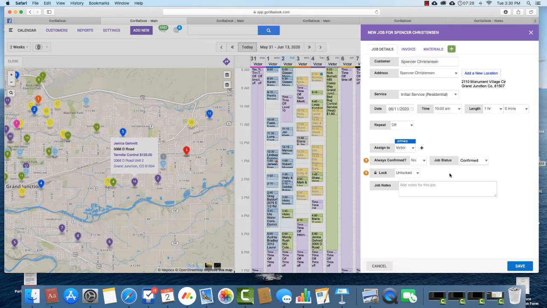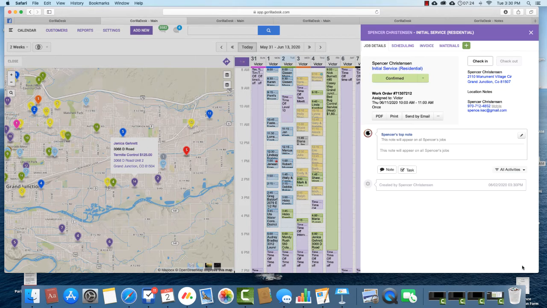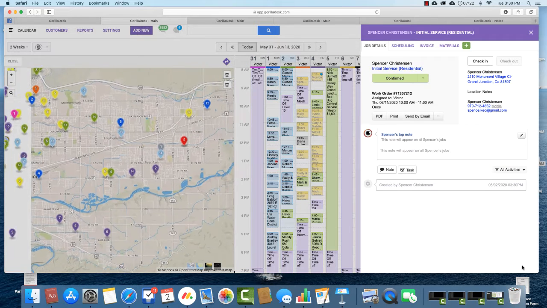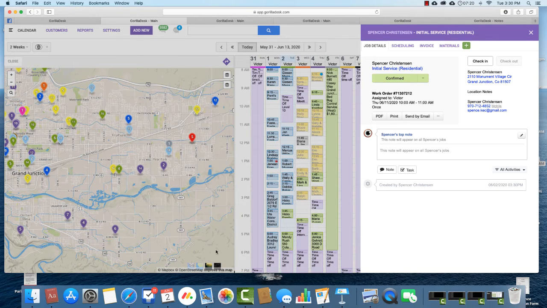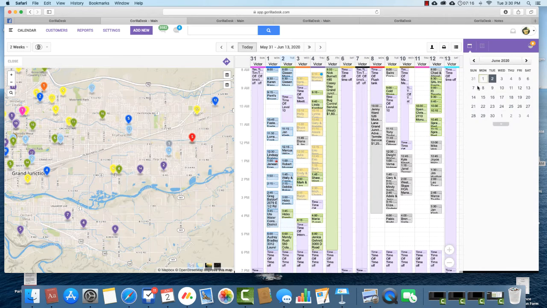So once you fill out all this information, you get scheduled on the right date, you just hit save, and voila, you're done. Now that customer is in the system, he's on the route, and he is on the time that we scheduled it for. So if you remember at the beginning, I said we were going to put it on July 11th at 10 a.m. and here he is.